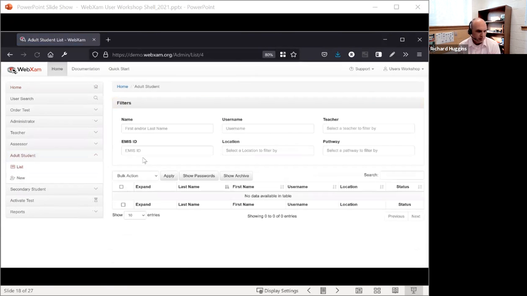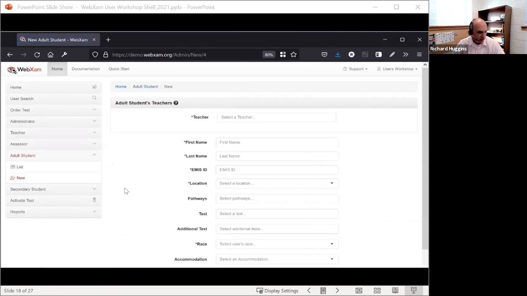Now, adult students typically are not needed. In fact, in this demo data set, I don't even have any adult students. The main difference between an adult student and a secondary student is that there is no grade level associated with that account.